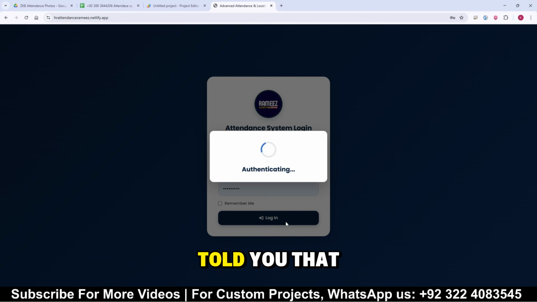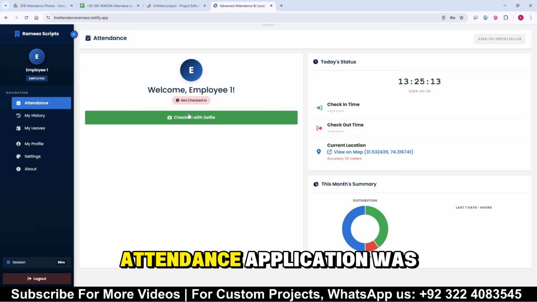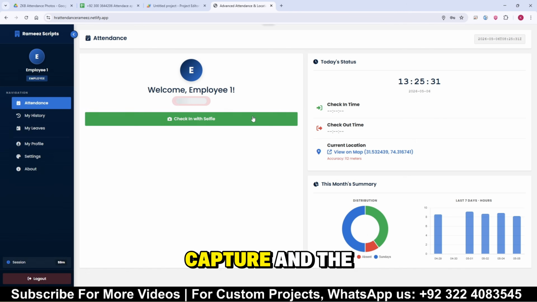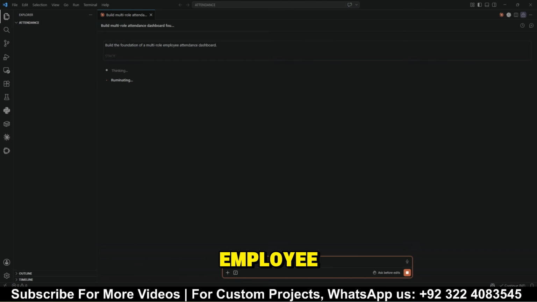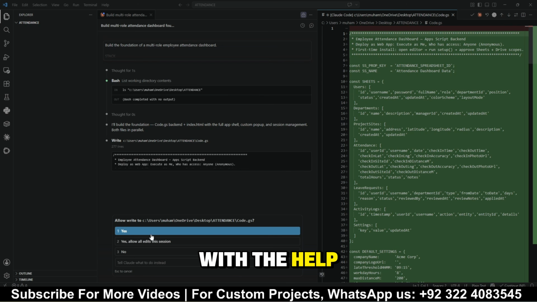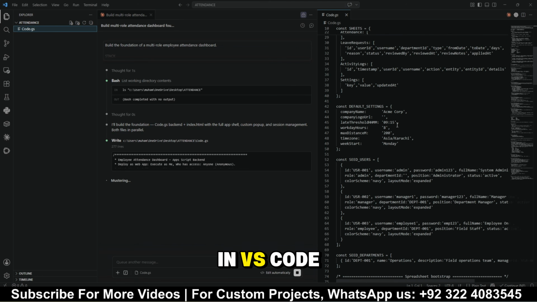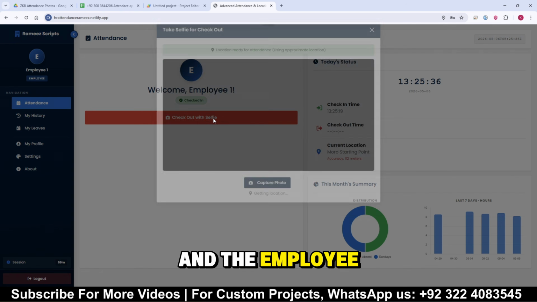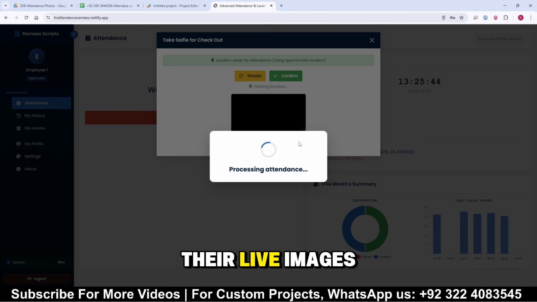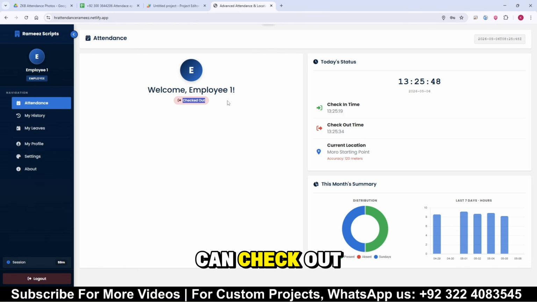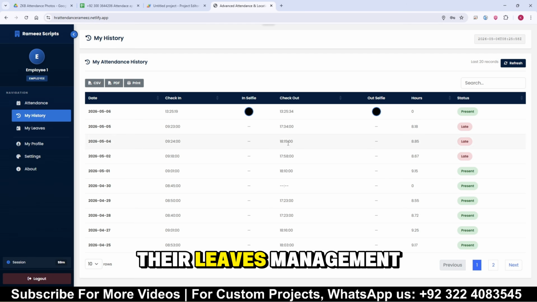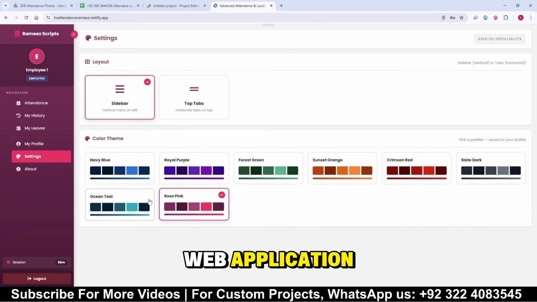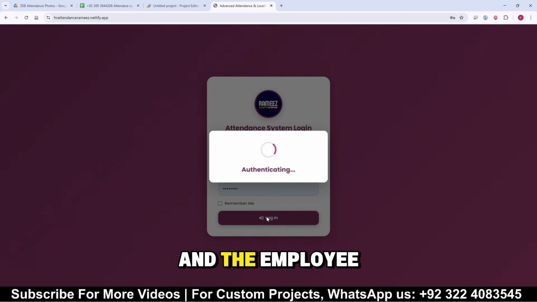What if I told you that this entire HR attendance application was built in just 5 prompts, with live image capture and the location for the employee, and all the code is written with the help of AI using Claude Code in the VS Code extension, and the Google Sheet we use as a database. Employees can check in or check out with their live images, and they can also check their history and leave management. And we have multiple roles in this web application: admin, manager, and employee.